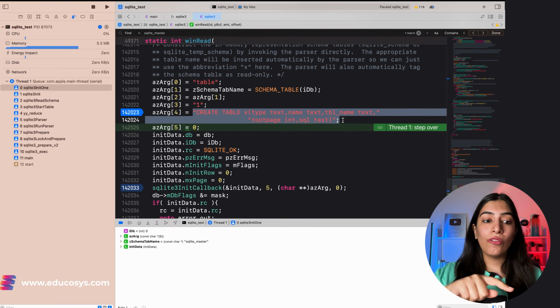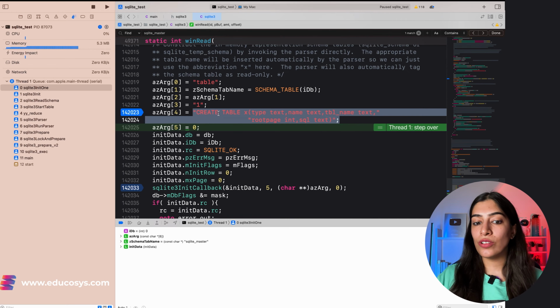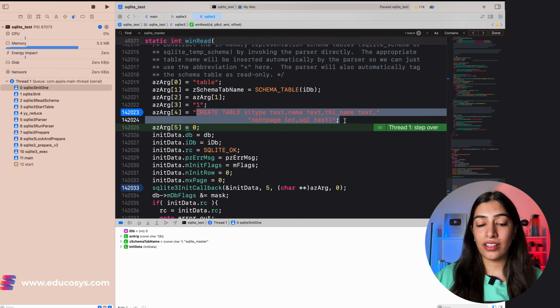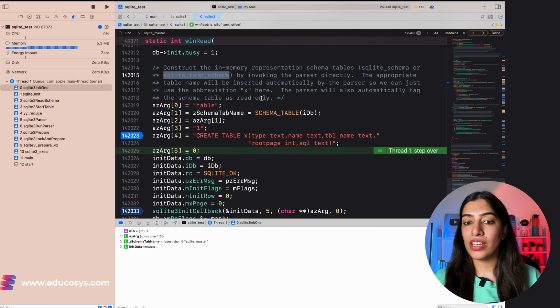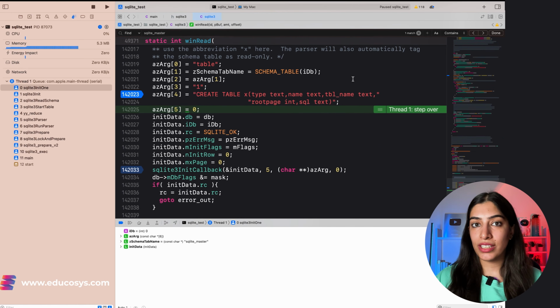So again, whatever we have seen so far, so prepare, lock and prepare, run parser, all of this is going to happen again for this new command. So this is a new SQL command altogether. So within a create table command that we are running, internally there are a lot of commands that are going to be run. So here you can see we are constructing the in-memory representation of the schema tables, SQLite schema or SQLite temp schema, by invoking the parser directly. So now this entire table is going to be created.